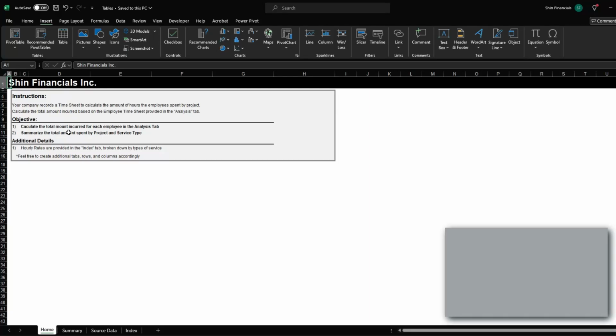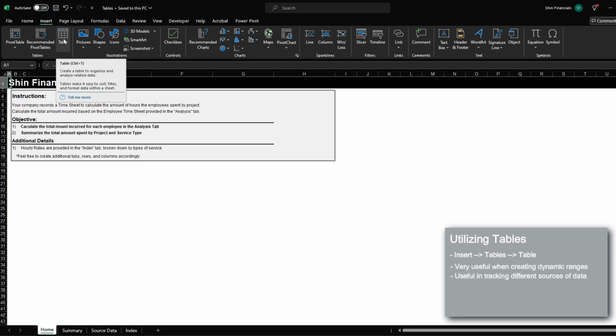I'm going to be covering the concept of a table in Excel and how you could leverage this to improve your workflow. Within Excel, there is a function to convert a range into a table within the Insert tab above, under the Tables group within the Table function. The functionality of a table often gets overlooked and is not utilized by a lot of individuals.